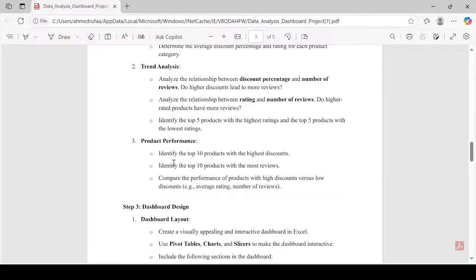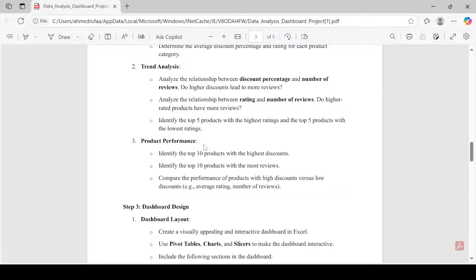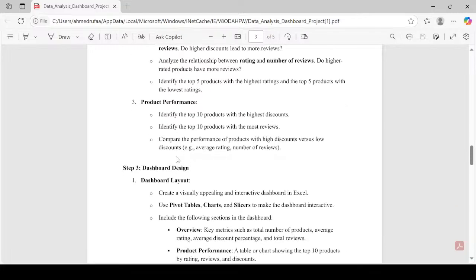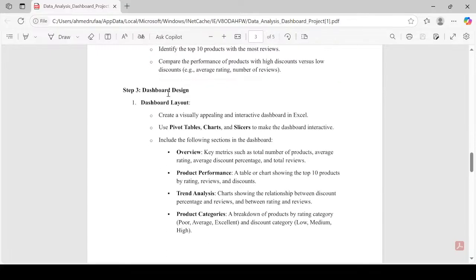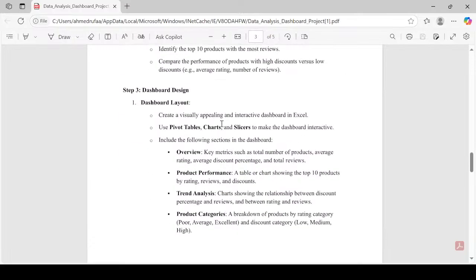In point 3 under step 2, we have product performance. We are going to identify the top 10 products with the highest discount and top 10 products with the most reviews, and compare the performance of products with high discounts versus low. Then dashboard design. This is the last, dashboard design layout. Create a visually appealing interactive dashboard in Excel.